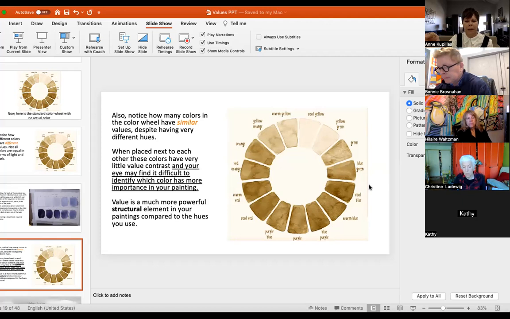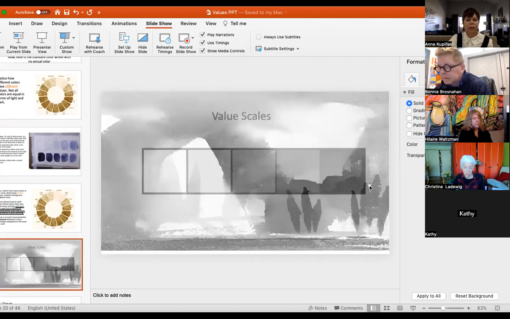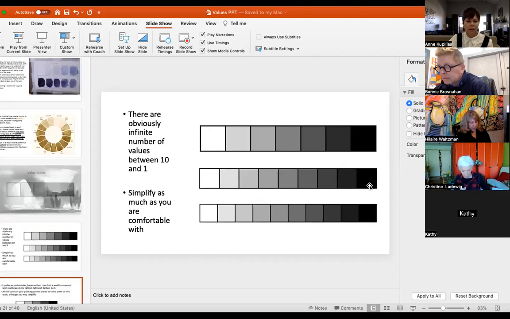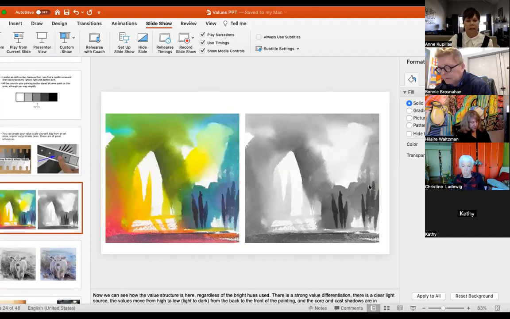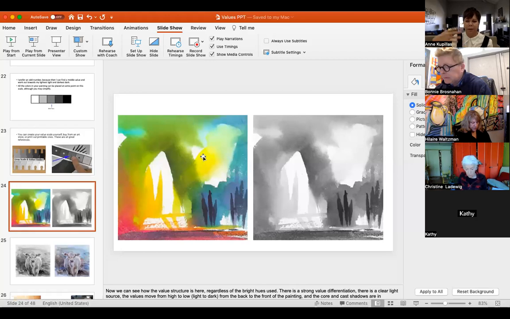That's why value is a more powerful structural element than the hue that you use. And it's also why a lot of the time, even when you have very bright and colorful paintings, they work. I said I was going to talk a little bit about abstraction. So this is a pretty abstracted picture. This could be many things, right? It's not a literal picture. I know what it is because I painted it.